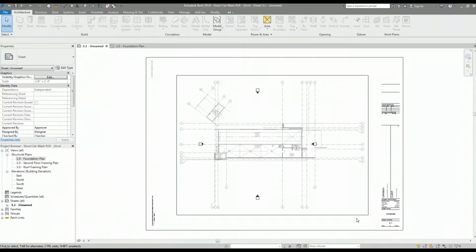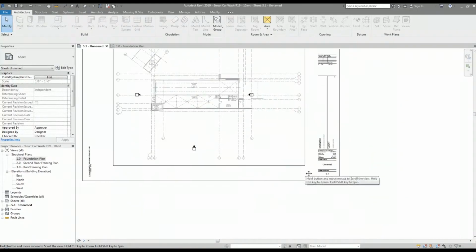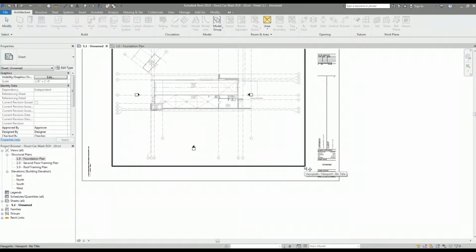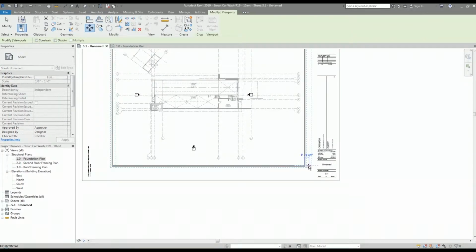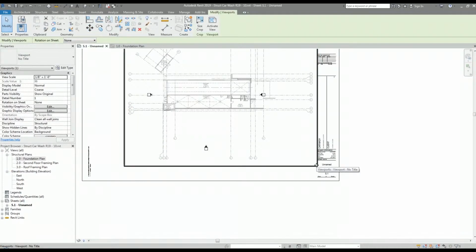The first technique that I'm going to cover is snapping the viewport to guidelines from the title block. I select the viewport and enter the Move command. I use the keyboard shortcut MV to enter the Move command. When I am in the Move command, I can snap to the endpoint of the viewport and snap it to the edge of the title block.